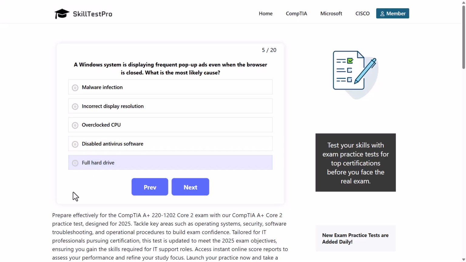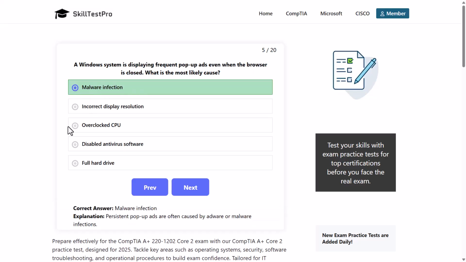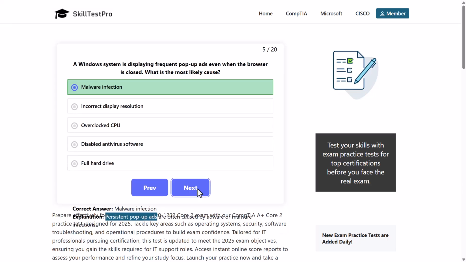full hard drive. And here, obviously or logically, that would be malware infection, as by default you don't have any ad displaying option on your operating system installed by default by Microsoft. At least for now you don't have such options. But if you are getting pop-up ads, even if the browser is closed, that could most likely be a malware infection, as persistent pop-up ads are often caused by adware or malware infections.